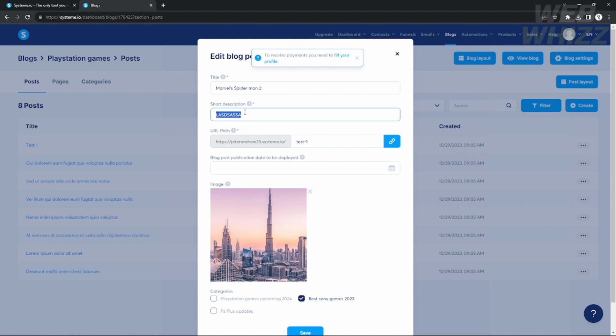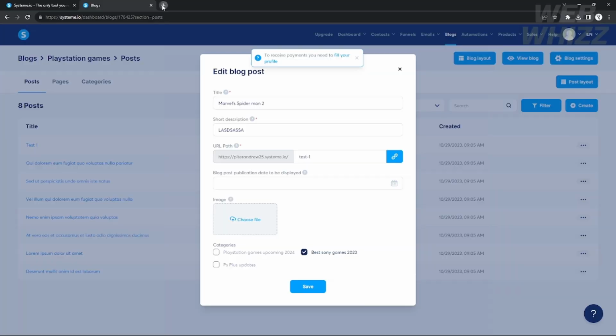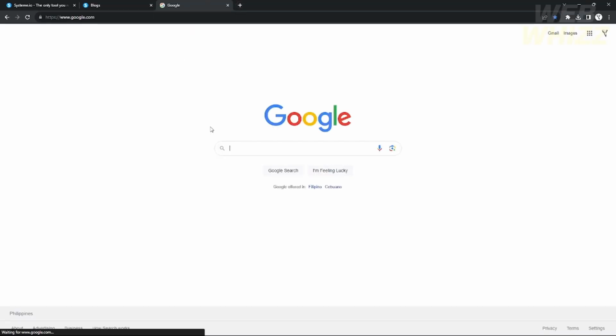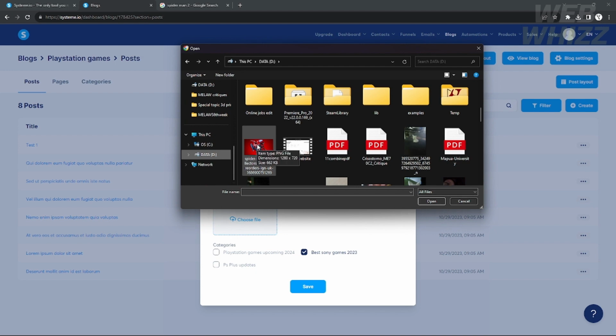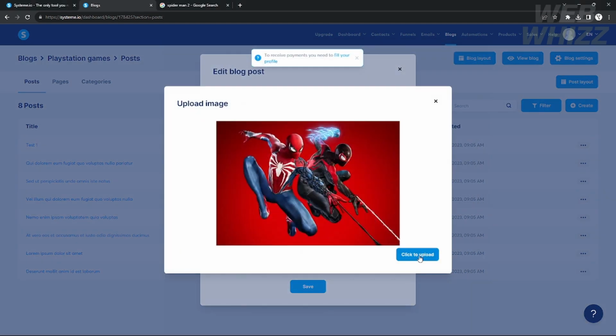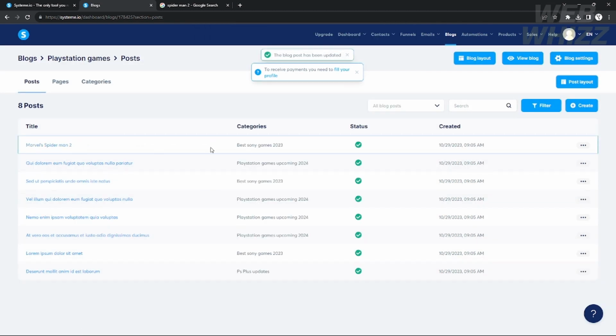And I can add a short description if I want. If you want in your blog, you can add a short description, and also you can change the image on that blog. So I can input some random image about Marvel's Spider-Man, and click save after I'm done. And right here, as you can see, my blog title has been changed, and also the picture.